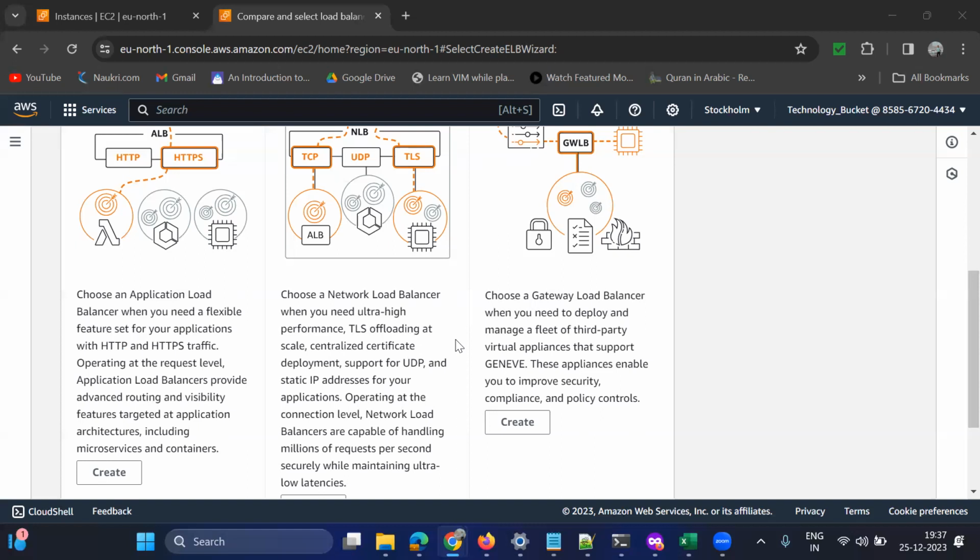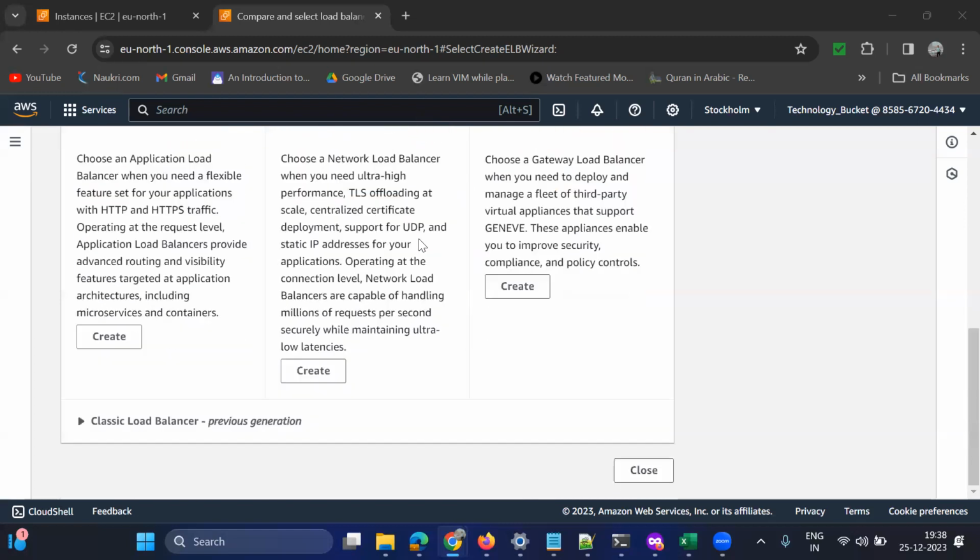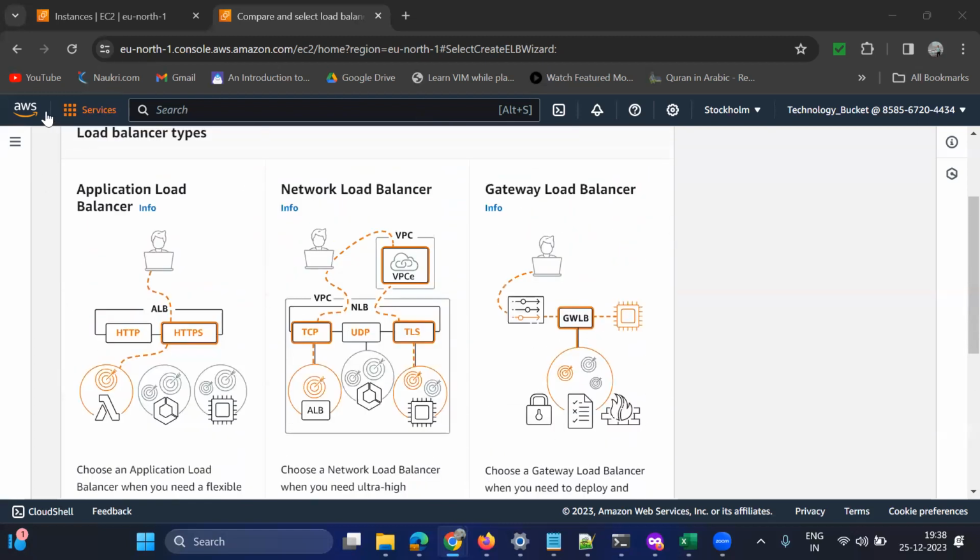Okay, so let's get started with the creation of this network load balancer. In today's session, everything would remain the same, but instead of creating an application load balancer for HTTPS traffic, we will be creating a network load balancer, and we will be getting very low latency on this load balancer traffic routing.